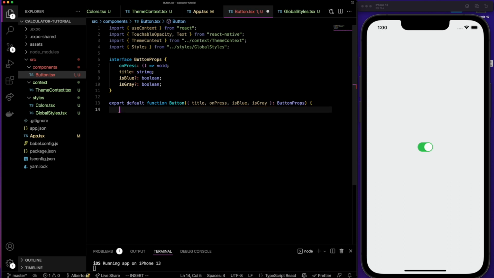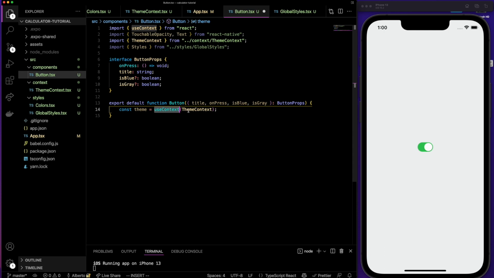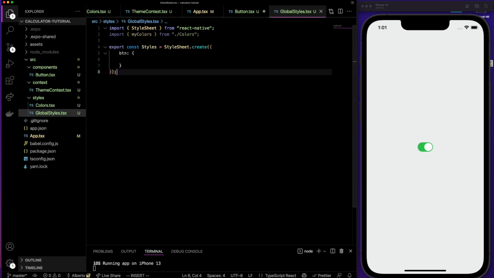I'm going to close this component, and here I'm going to declare a variable to know what the current theme is. We do that using the useContext hook and pass it the theme context. So now every time the theme changes, we are going to know inside every button, so we can change the color. So before we return something, I want to go to the global styles and create some styles for our button.